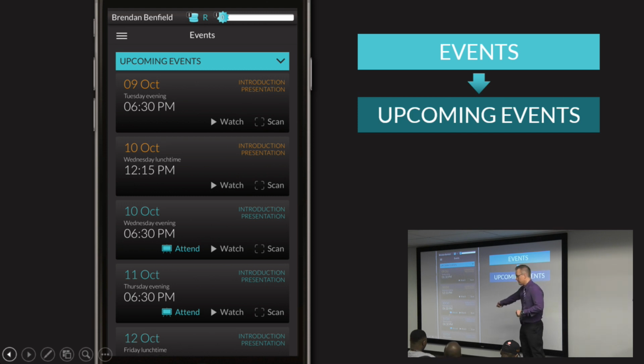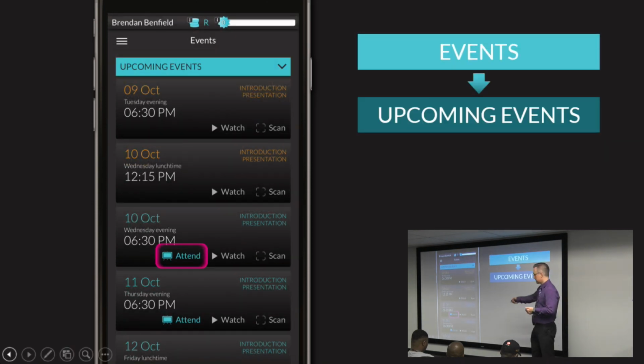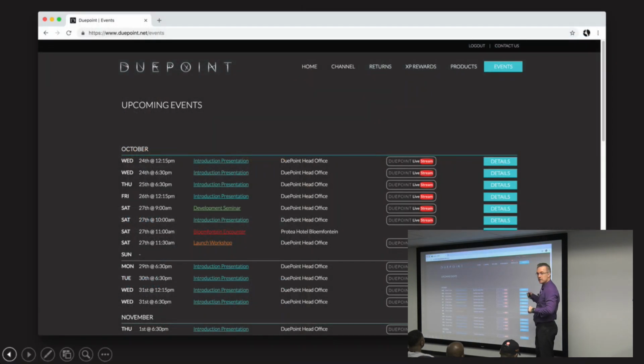Here's a blue one, you see? This is an event that was coming at this time when I took the screenshot. You can click attend. Okay. Once you've clicked attend, you can then do stuff. Upcoming events, attend, and you've got watch, and you've got scan. We'll talk about what scan means in a minute. Okay. So let's do the attend. There's attend. We click attend because we want to come. Remember, I always say book your tickets. Book your tickets means click attend. That's what it means. You click attend, and it opens up exactly the same the website does.